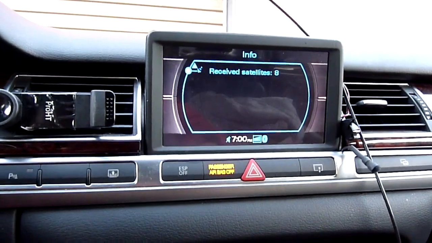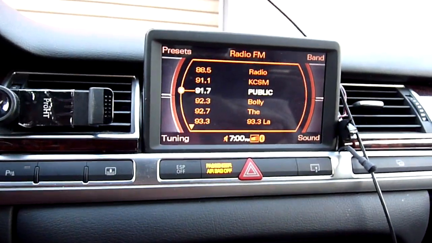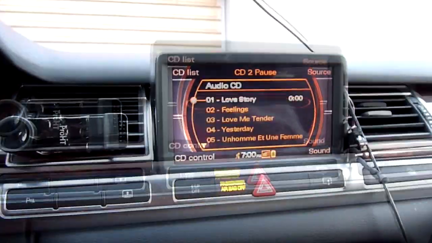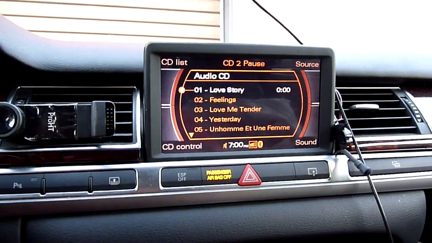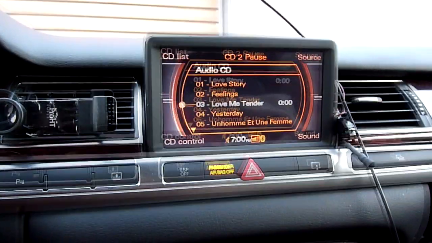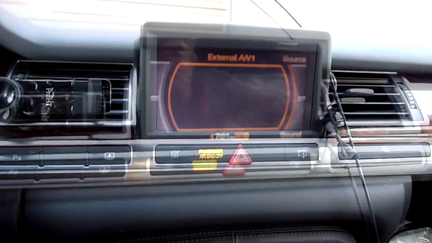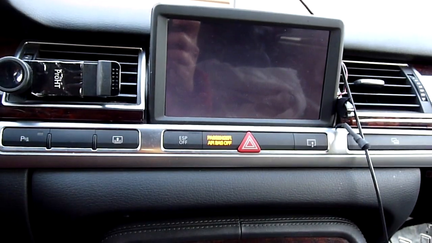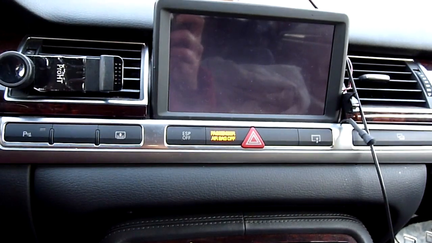Receive satellite 8, that's good. AM, FM, no sound, just like we expected. CD. So when the component protection is on, the CD doesn't work, it doesn't play, it stays at pause. Let's see if the Bluetooth is working or not. So let's look here, the Bluetooth is connected. The Bluetooth is connected, but no sound.